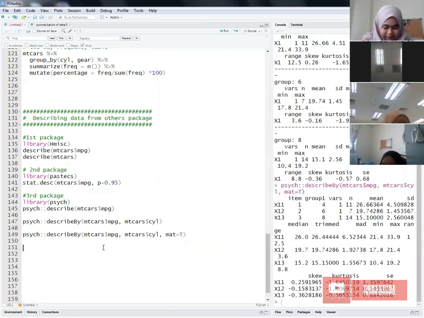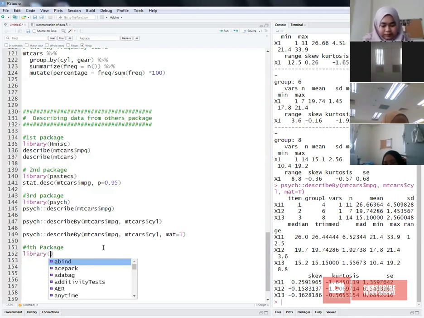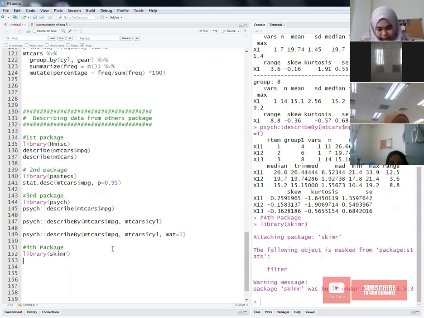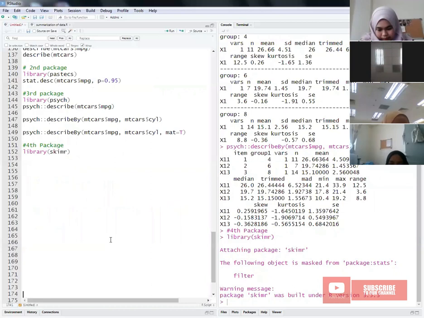So now let's look at another function, another library, which is library number 4, right? So I'm going to use the skimr library. If you don't have the library, you need to install it first, right? In the skimr library, we're going to use a function named skim. So empty class. Let's say I want to show a variable for MPG.